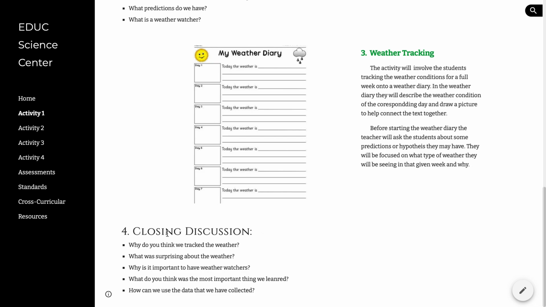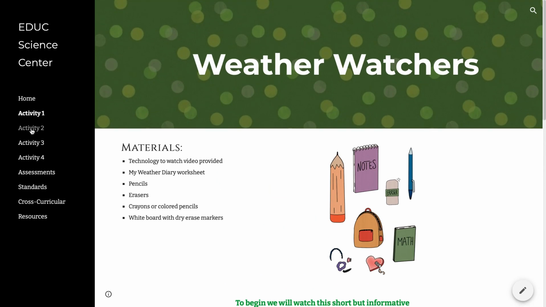Right down here is going to be the closing discussion after the initial activity has ended for that 1 week, and basically the discussion would just be to close out that activity. So then I'm going to go to my activity number 2.